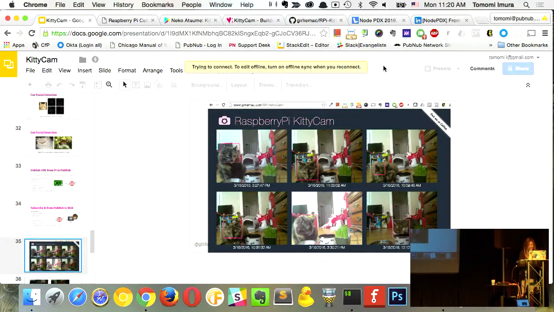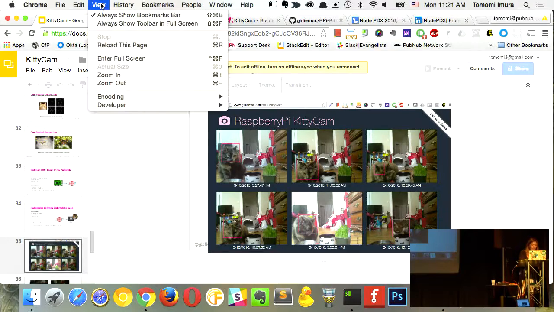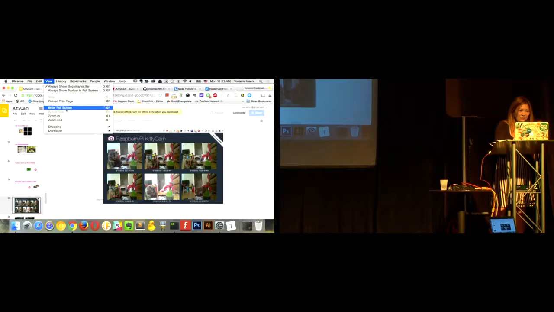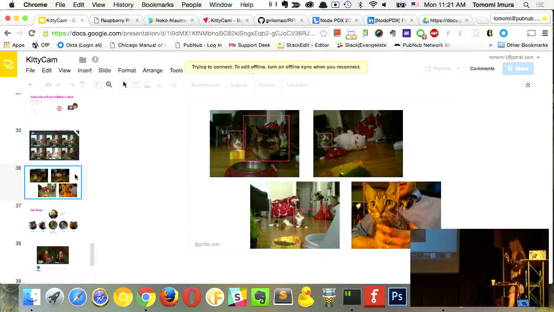Anyway. Okay. Oh, the Wi-Fi connection is really bad here because they're trying to connect. I can't go into presentation mode. Oh, damn it. I might have to present in this view. Okay, come on. Yeah, maybe I can just use view into full screen. Hope it works.